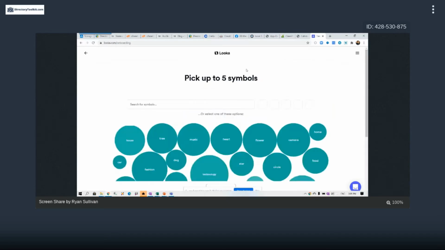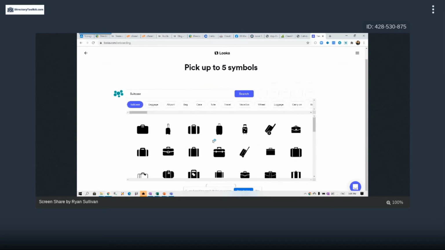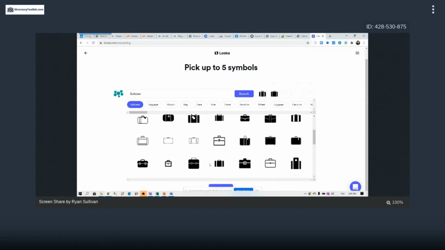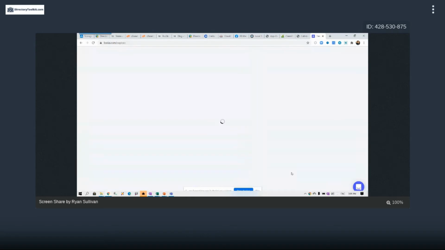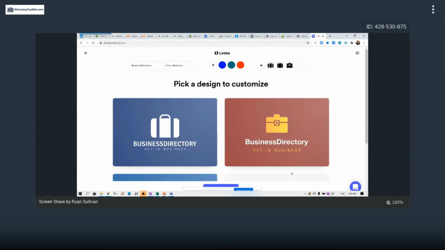And then you can pick different symbols. So you can search for symbols. Let's say suitcase, because I was using that for mine. And then you can pick a couple of different logo sets that you like to give them a general idea to start doing some logos. You can pick a bunch of those, and then you just hit explore, and it does a combination of the colors, the icon, the actual text you put in there, and then your slogan.